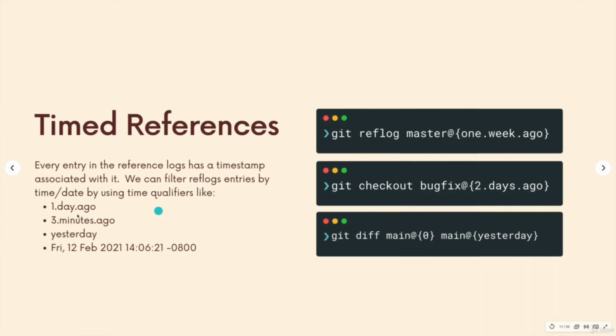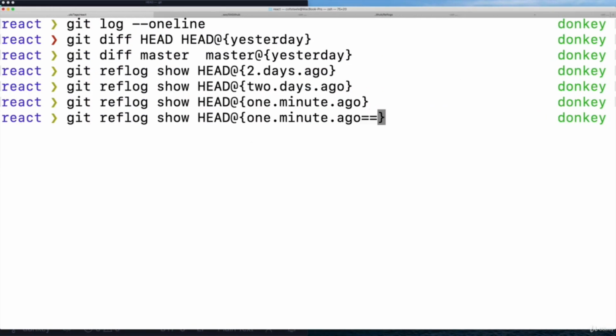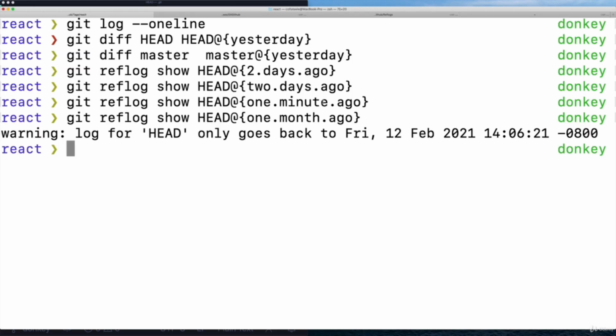We have these different options: yesterday, multiple minutes ago, hours ago, days ago. You can do weeks ago. I believe you can even do months ago. I don't know if anything will show up for me. 1 month ago. Yeah, it's just empty, but we don't get an invalid syntax. It tells us head reflog only goes back to this date.